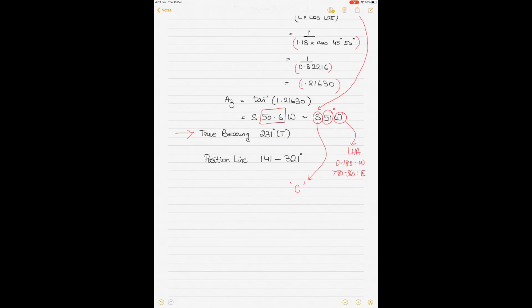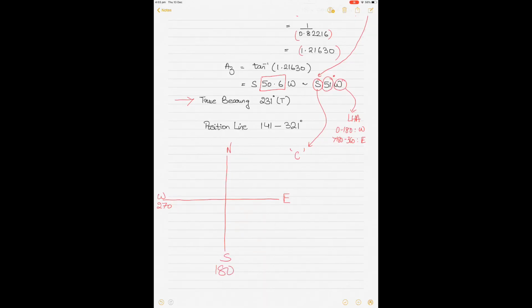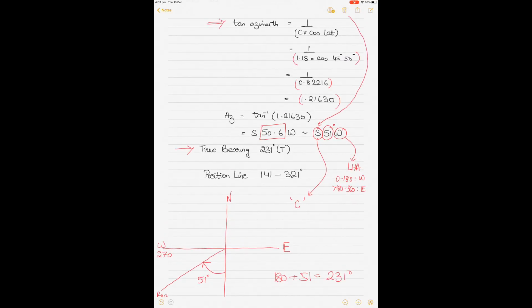How is that, you ask me? Well, this is how it's done. I have shown this in my other videos, but I'll just repeat this again. This is south and this is west, right? This is north and this is east. This is 270 and this is 180. So if I'm south 51 west, that means I'm going something like this. I will add 51 to 180 to get my bearing. So 180 plus 51 gives me 231 degrees true. And that's what I have as my bearing here.